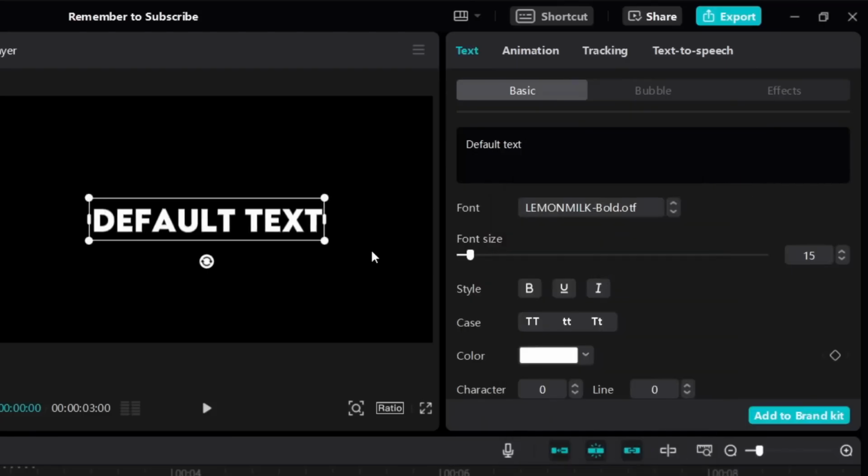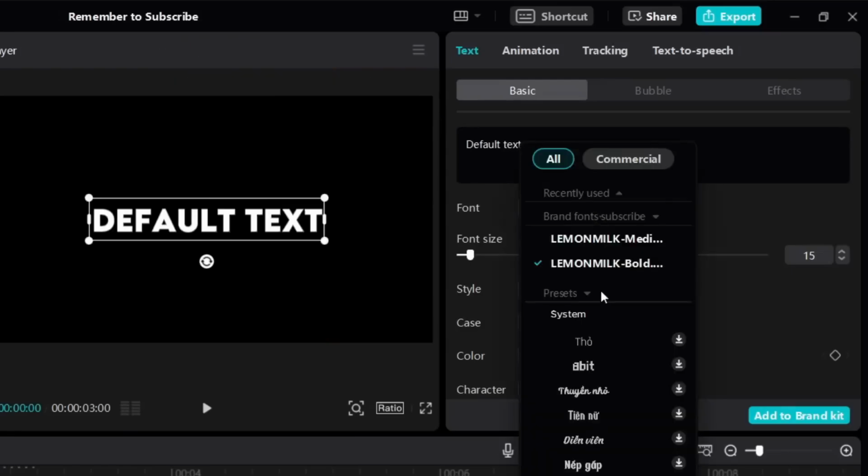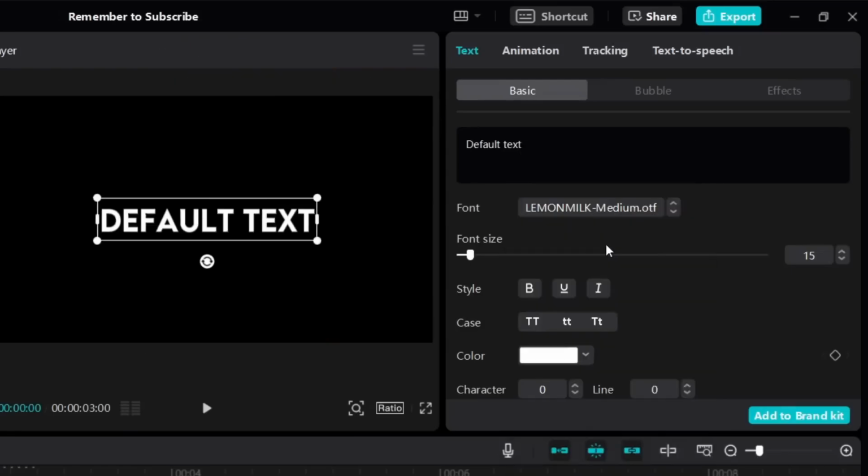If I click it, you can see that we have changed the font to the one that we just downloaded. And then the other one, which is lemon milk medium, if I click it, you can see it changed to the other font that we downloaded. All right, so as promised, this is how to add fonts to CapCut.